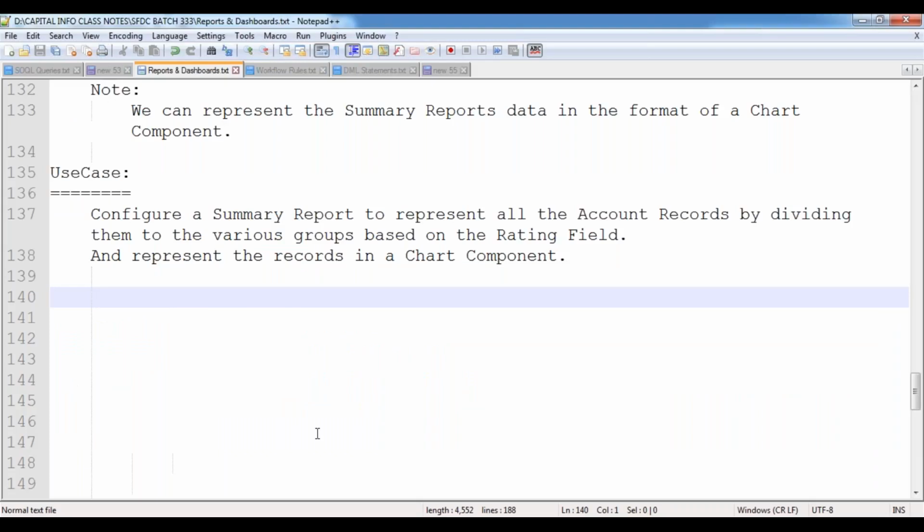Sir, one small doubt. Can we generate this report while creating the record? I mean, once my record is created, I need to generate a report. No, not like that here, because for every record, we can't generate the report. Report will be generated once all the records have been created, based on some scheduling time period.